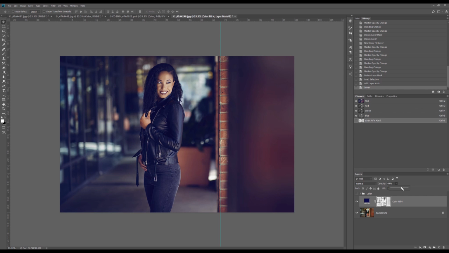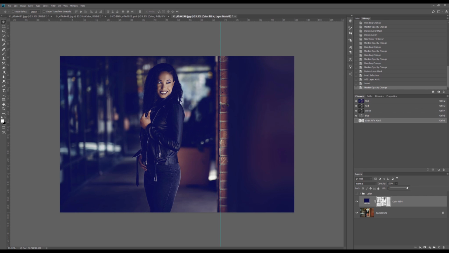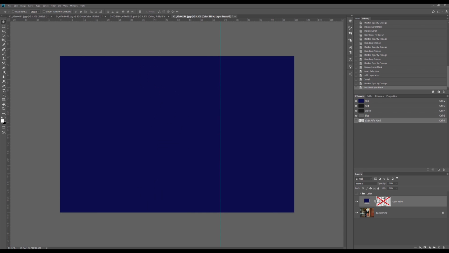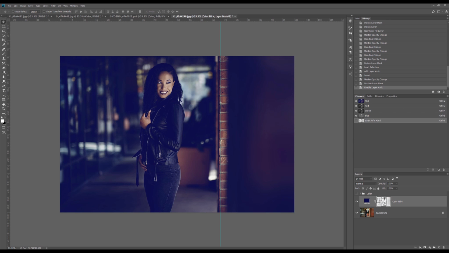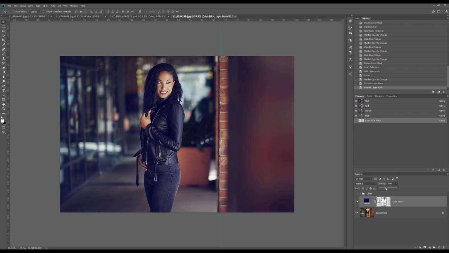Of course, if I do even at 100%, you will see that only the dark areas are affected with the blues. Her skin is a little bit affected because the mask was not completely black here, but it's still kind of yellowish. If I, for example, want to disable this mask, I press Shift and click on it. This is how this layer looks without the mask. And now if I enable this mask, I still see something. So that's basically what Luminosity Mask does here. Let's go back to 30% and see how this is affected.